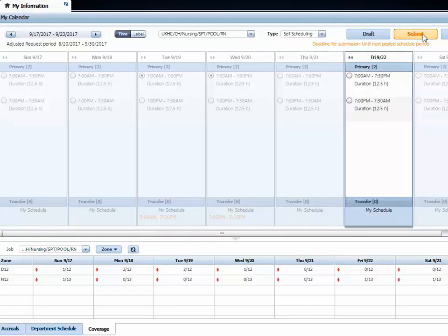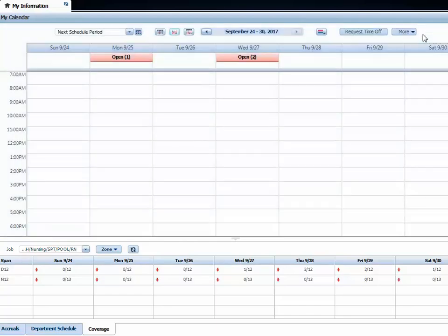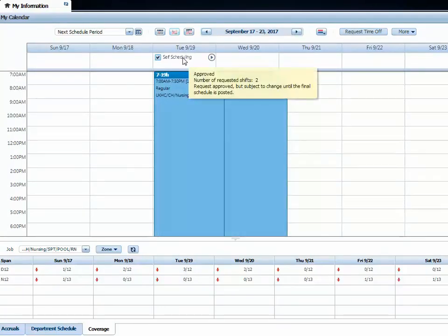After you submit the self-schedule request, it is automatically approved, but it is subject to change until the final schedule is posted. Hover your mouse over the item to see a pop-up details window.